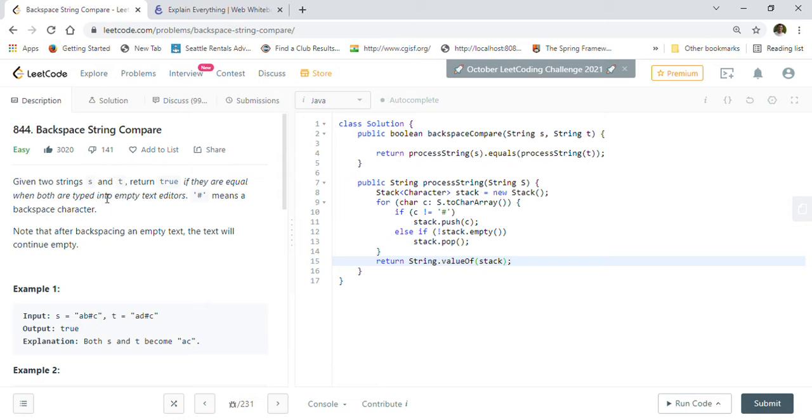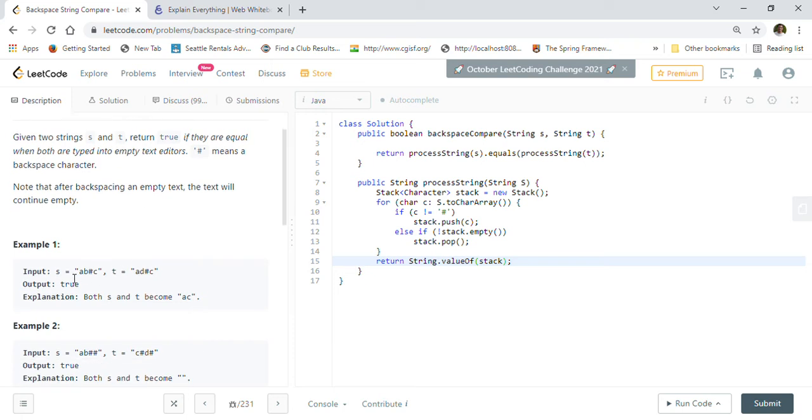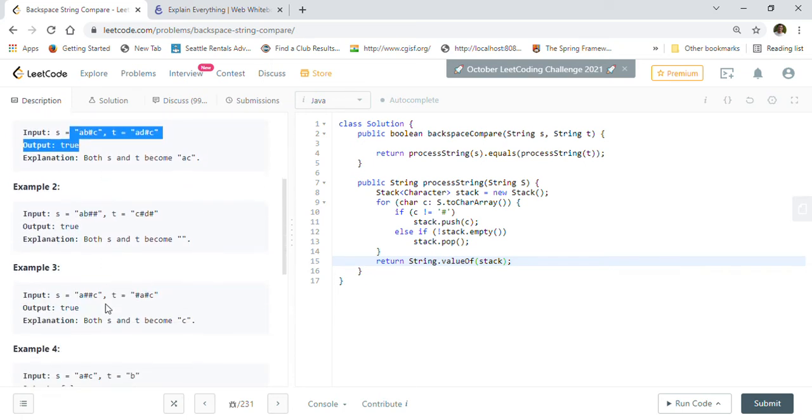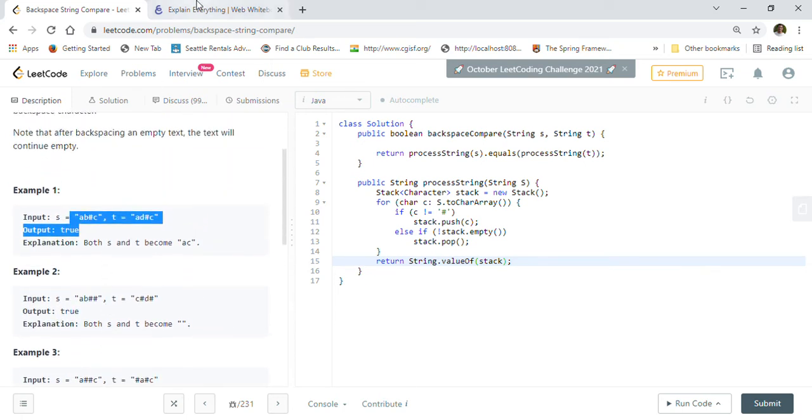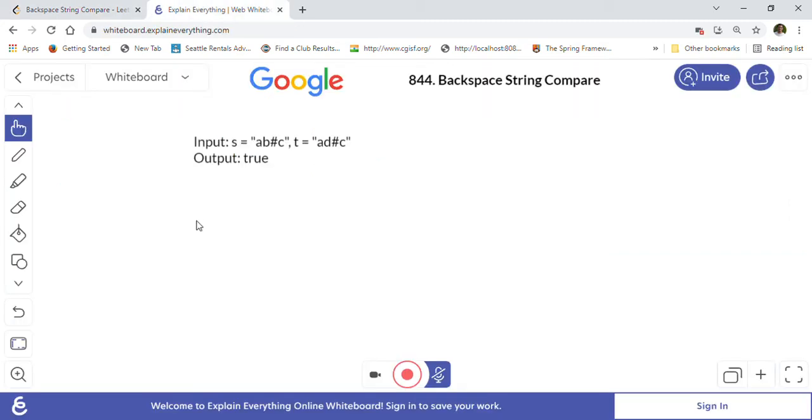Given two strings s and t, return true if they are equal when both are typed into empty text editors. Hash means a backspace character. Note that after backspacing an empty text, the text will continue empty. So they have given us this example. Let's take this example and discuss the problem and how we are going to solve it.